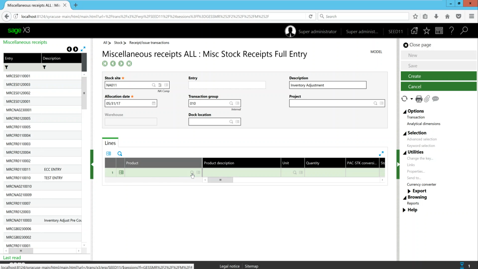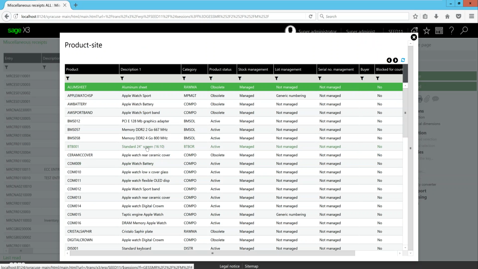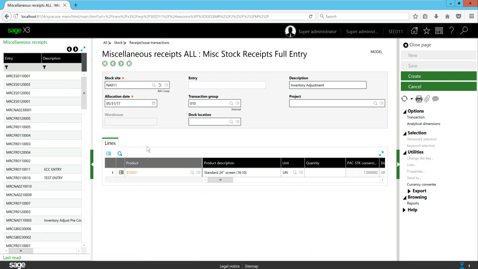Down here in the line section, we're going to be specifying the product that we're receiving in. Specify the respective quantity of the receipt. Then, depending upon the quality control setup, QC management setup, as well as the location and lot setup, the user will be required to specify these respective values. Here in the price field, this is where you put in the unit price of the product. Then you can also specify any analytical dimensions if you so desire.